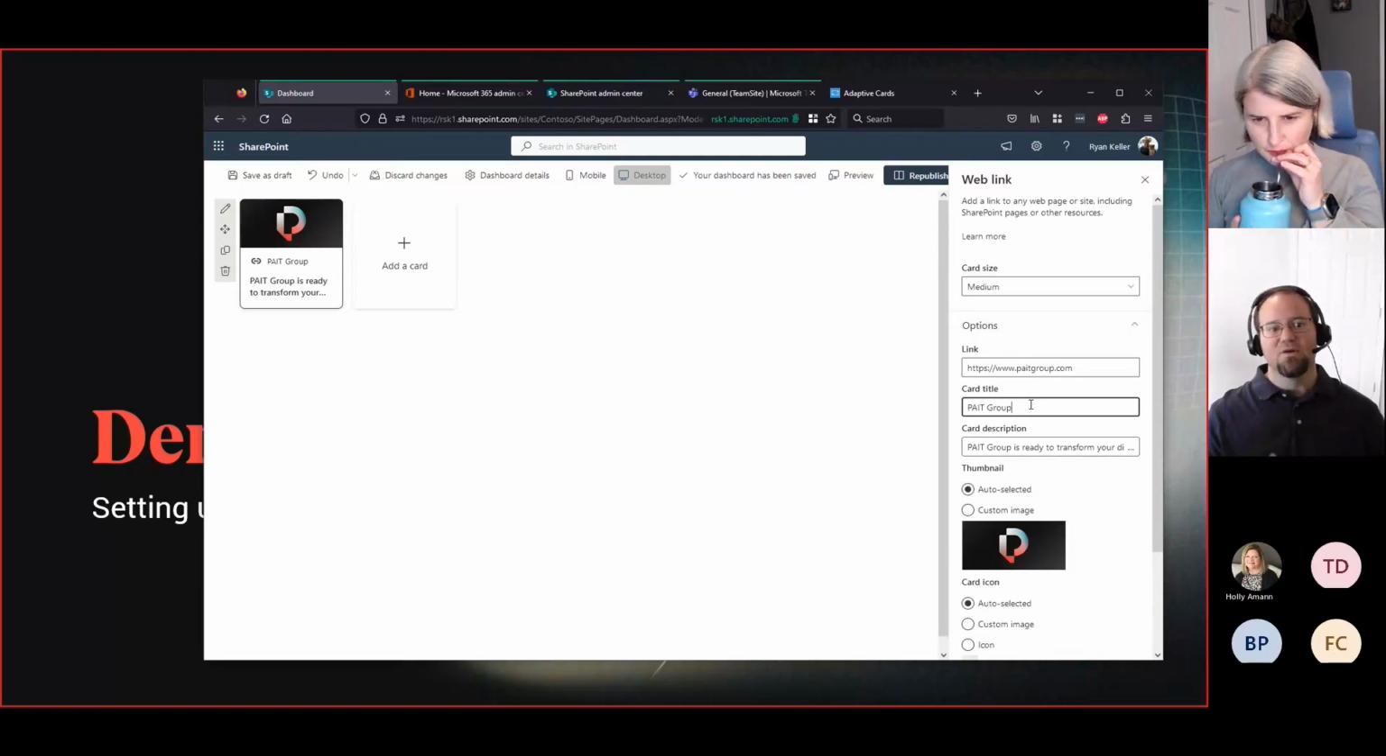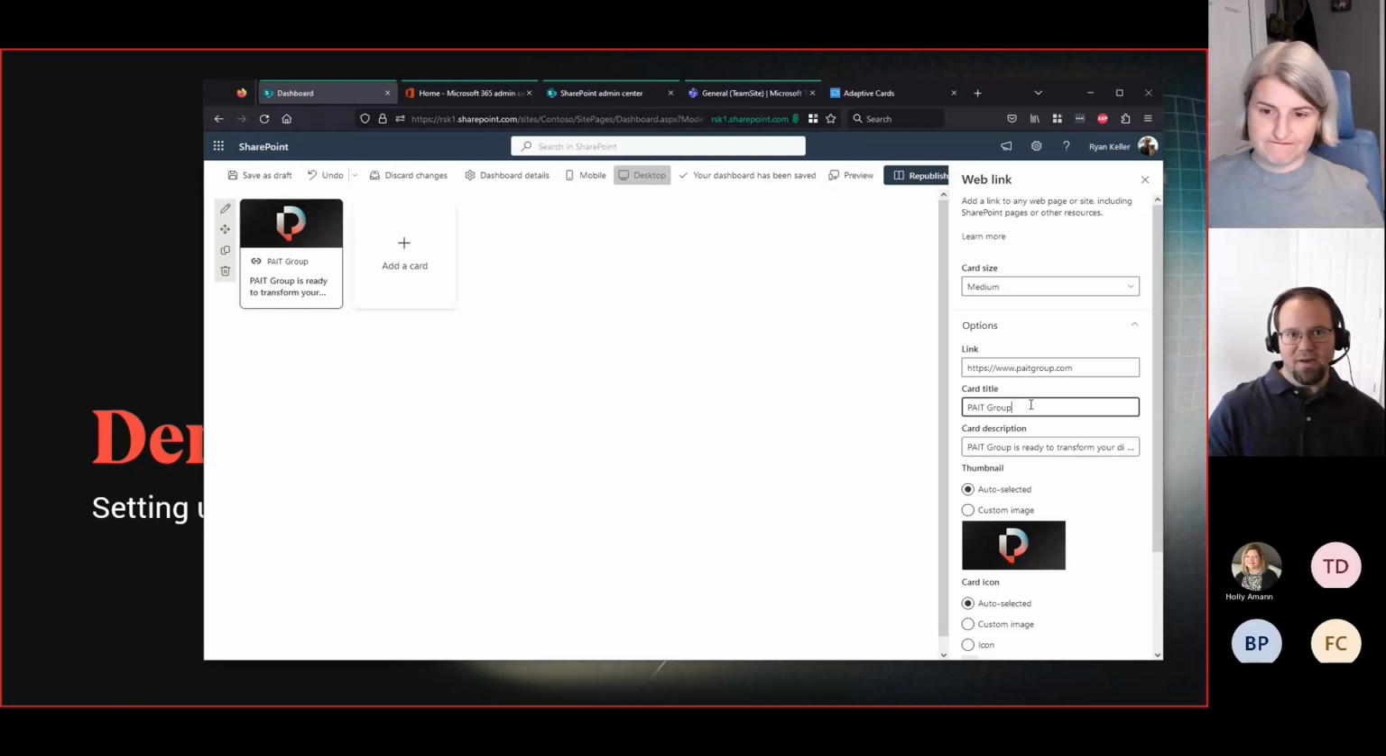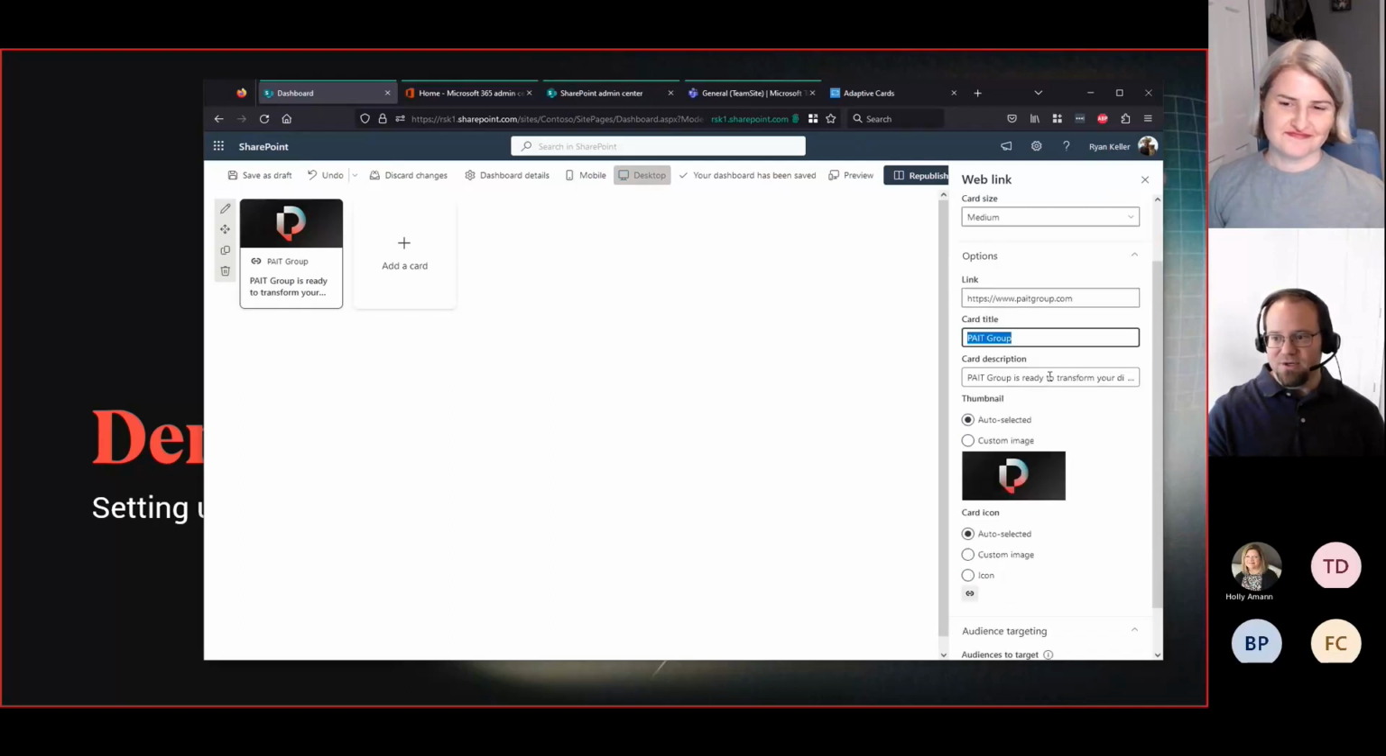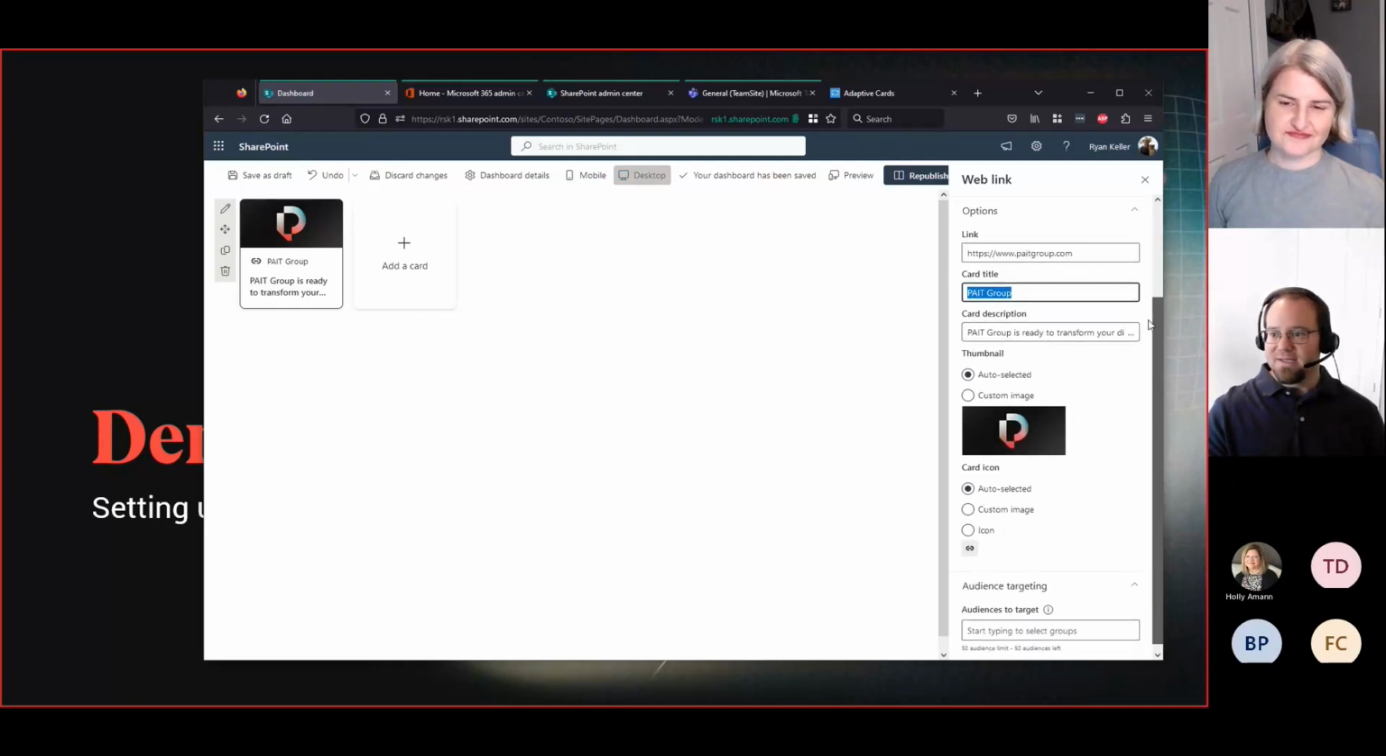And it's nice and helpful. Since it's a web link, it goes out and tries to find any meta information on that site that you give it, kind of like the news does when you add a news item or a news link. It tries to be helpful and get the title of the page and a description of the page. So that's what happened here. It went out and grabbed the meta image and the meta description that we had for our Pait Group website. So you can obviously change that if you don't like the title or the description that it provides here.